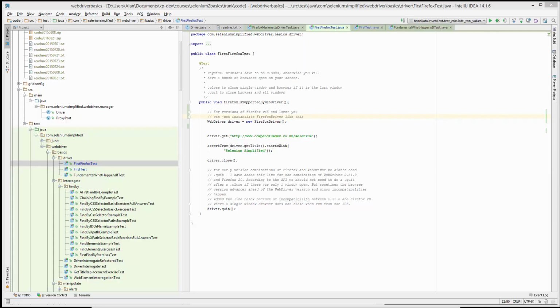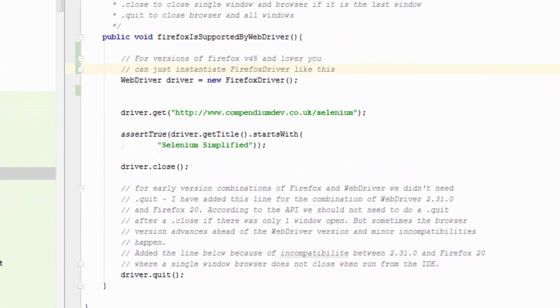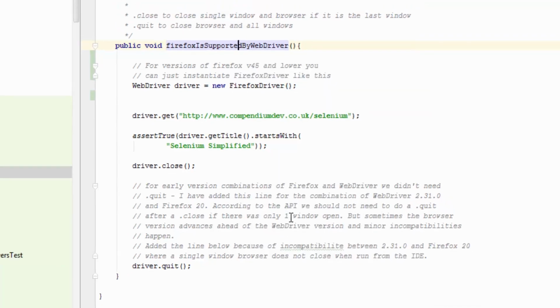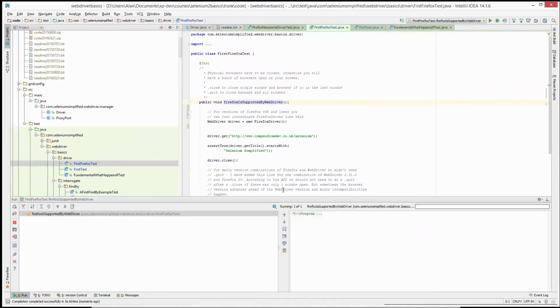So in the IDE now, if I want to work with the Firefox driver, this is all I have to do. I create a simple test, WebDriver driver equals new Firefox driver, open a page and start. Now this is explained in the Firefox lecture that follows. So I ran that test, Firefox started.